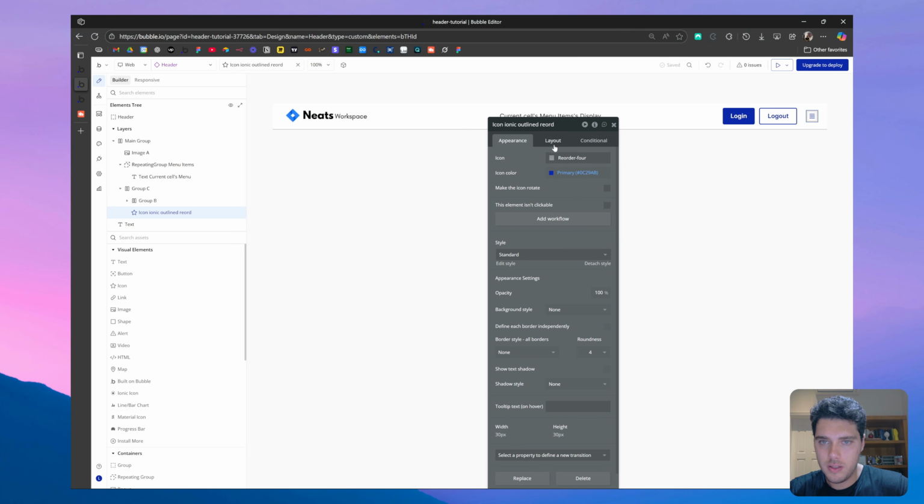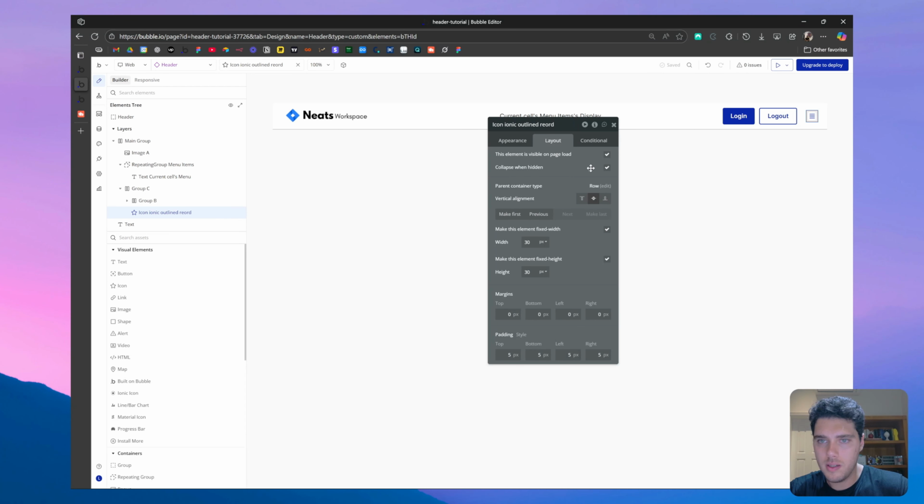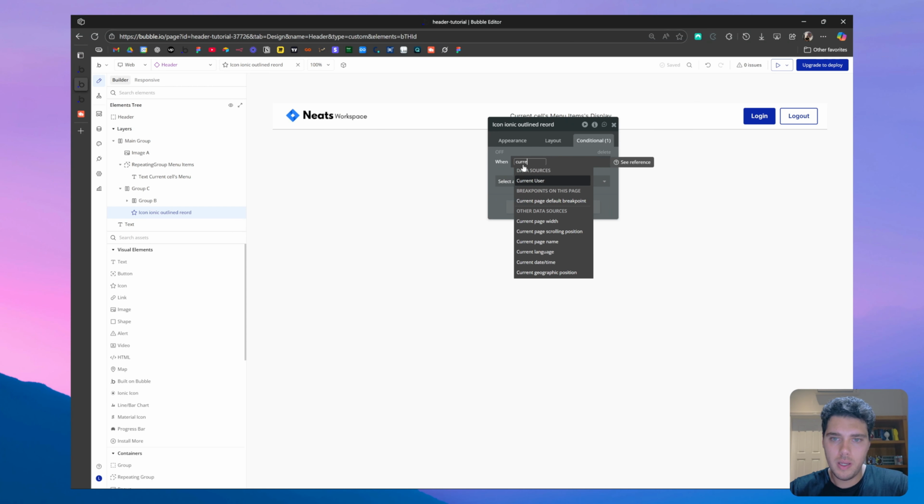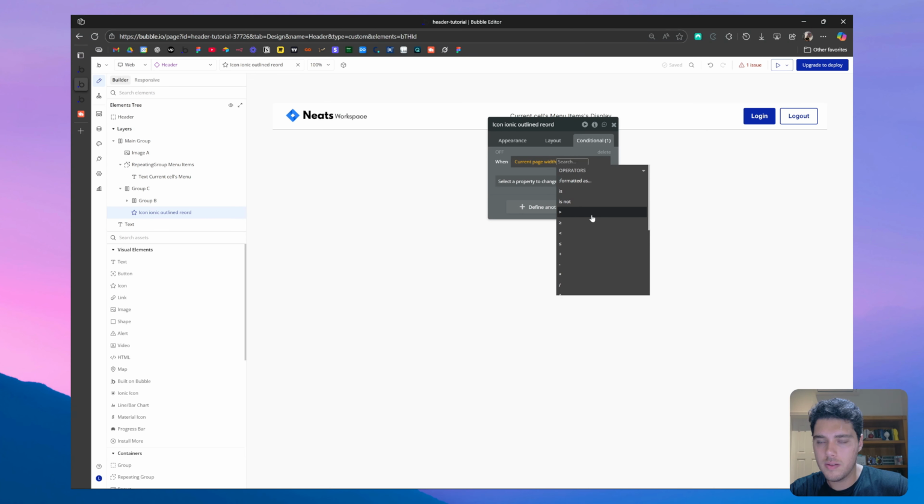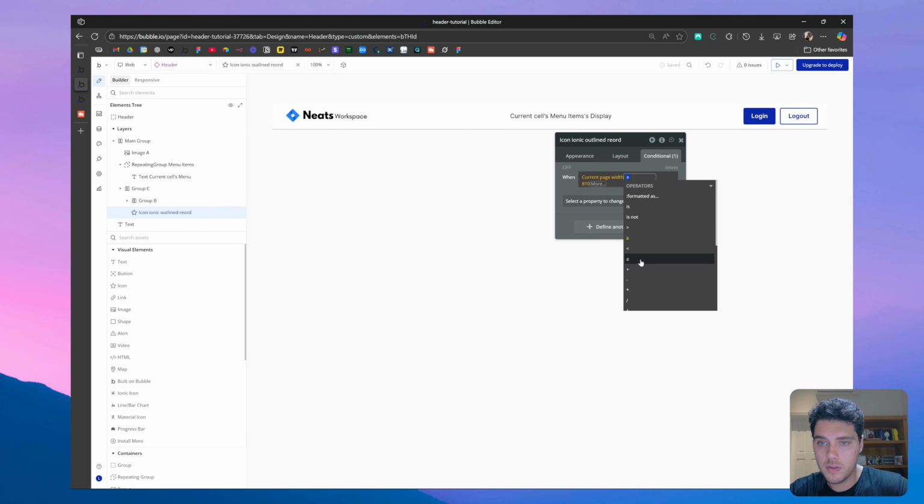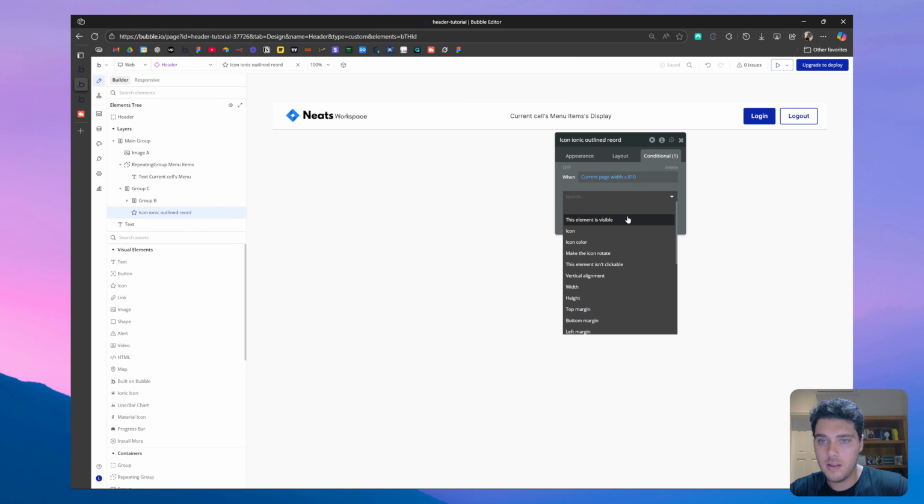And so initially this logo should not be seen on the page, right? So this should be hidden, but then whenever the current page width is bigger or equal than 850, okay? 810, that's the number that we're using. Sorry, if it's smaller than 810, then this should be visible.